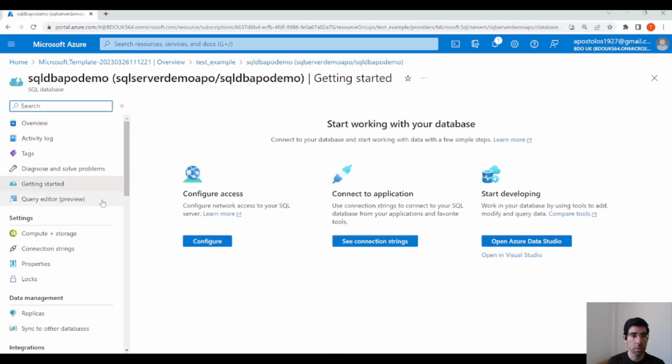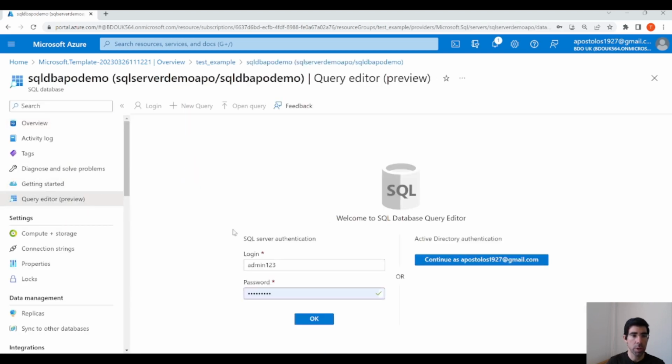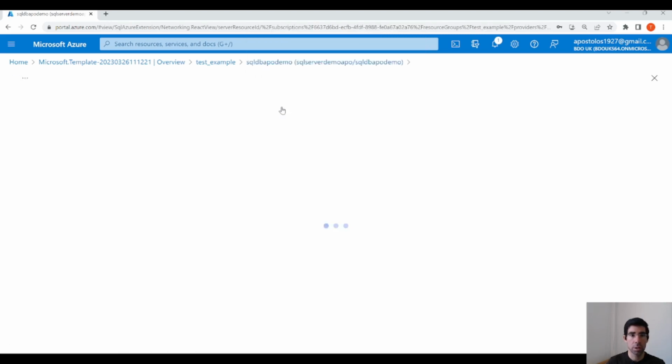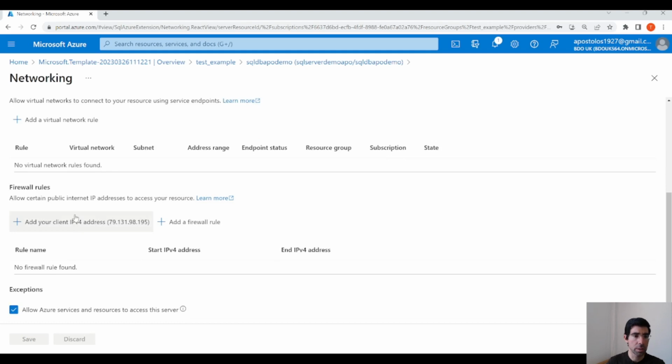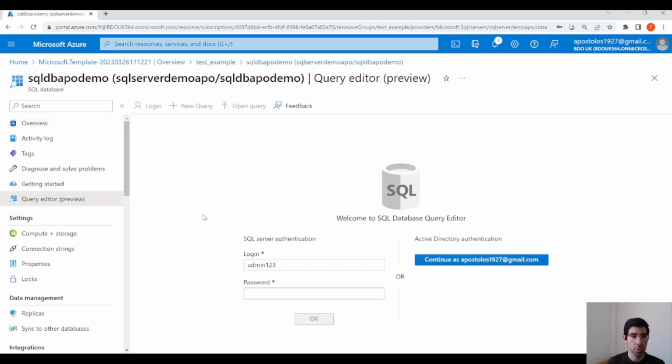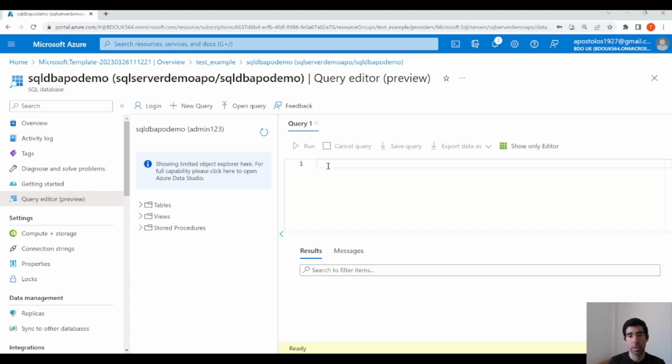If you click on the database, for example, let's go into Query Editor and log into the database. It's going to give us an error because I have to click on the overview, set server firewall, and add my IP address, click on save. Let's go back to our database again, Query Editor, click on OK. Now I think I need to provide a password here. Yep. Here we just accessed our database, and we can write our select queries and stuff.